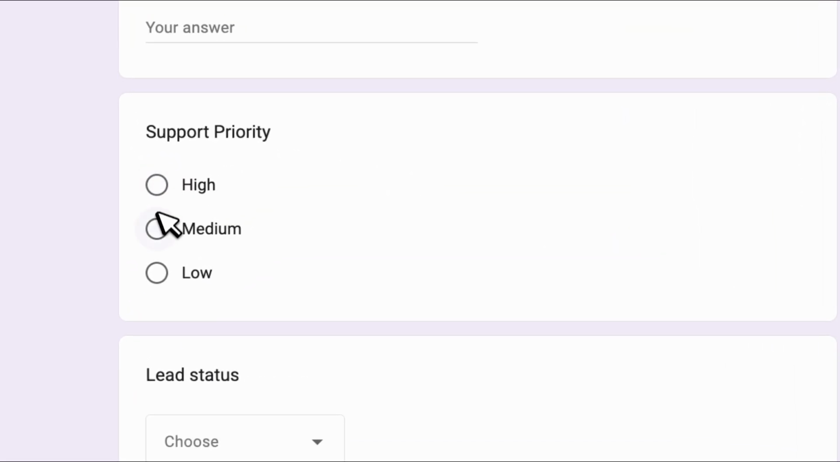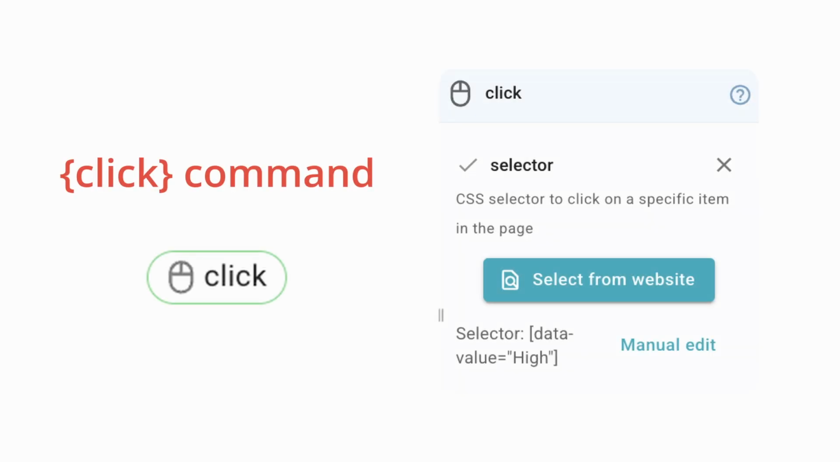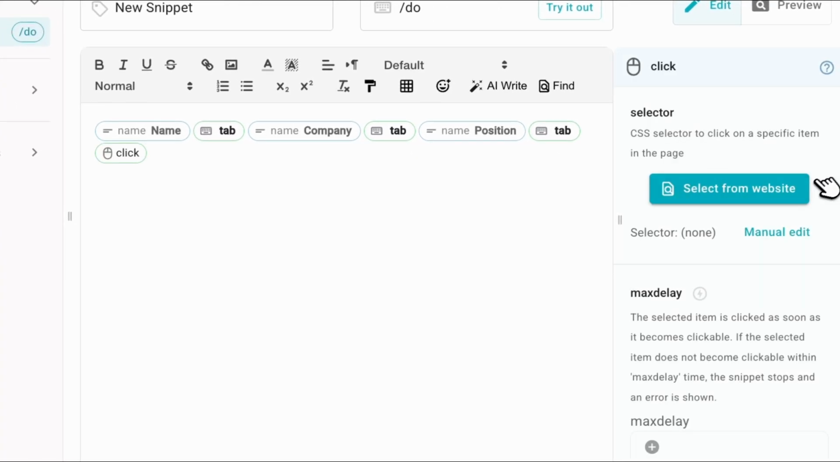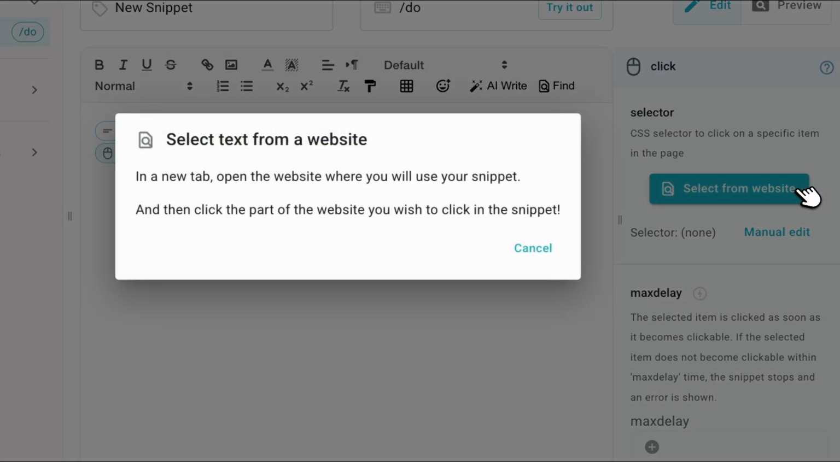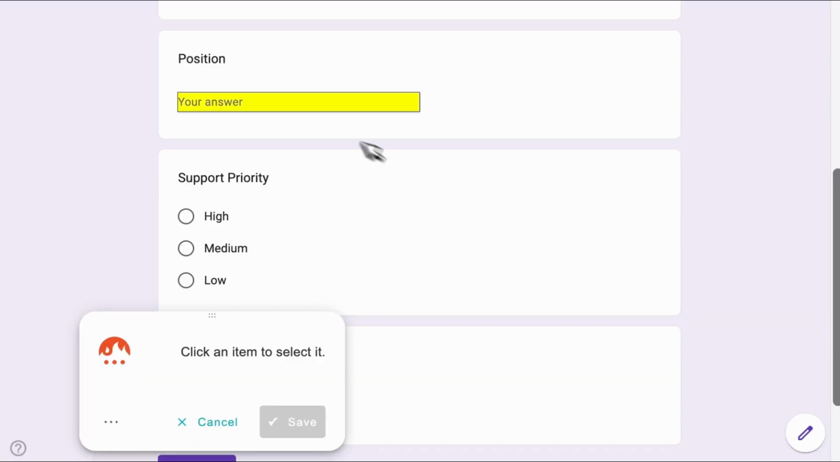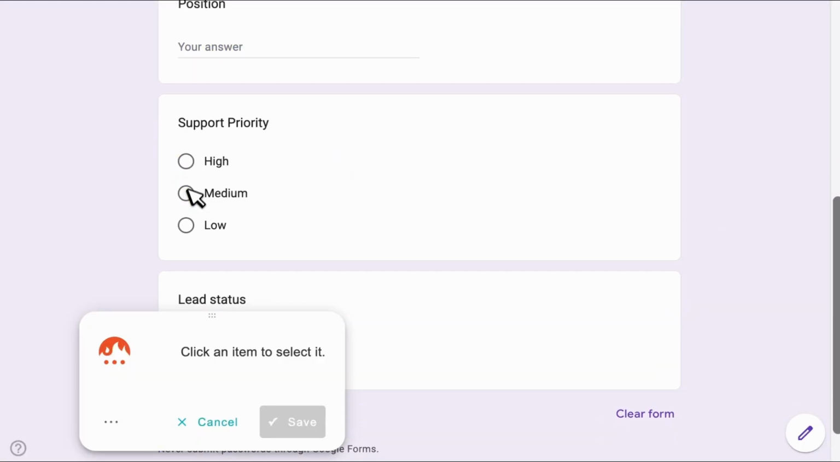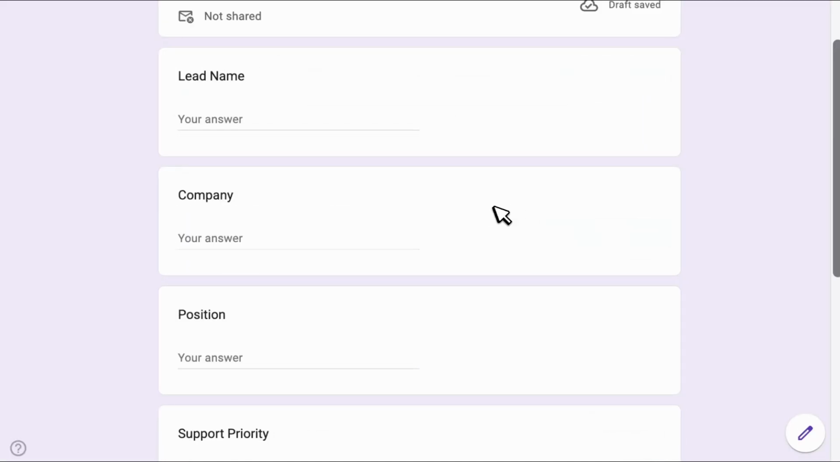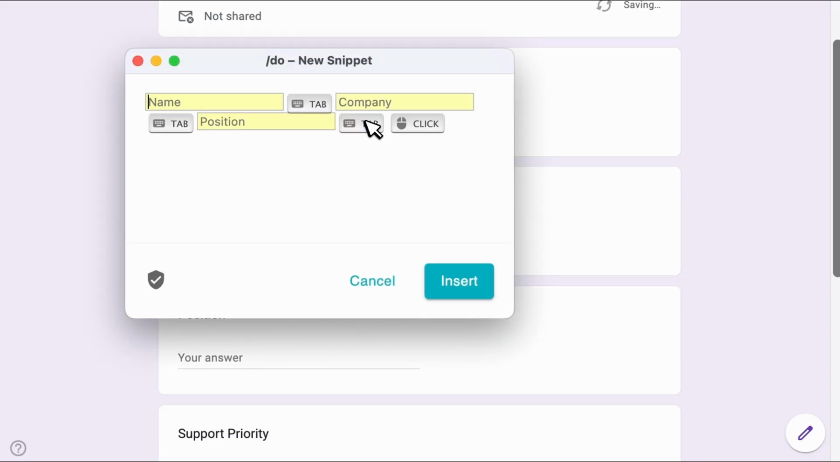TextBlaze can also click elements on a page and select from menus. You can do this using the click command. When you add it to a snippet, you have to select the element from the page so TextBlaze knows which element to click. Highlight it, click it, and then click Save. Then when you use the snippet, TextBlaze can fill out text in multiple fields and even click elements to help you fill out the form.